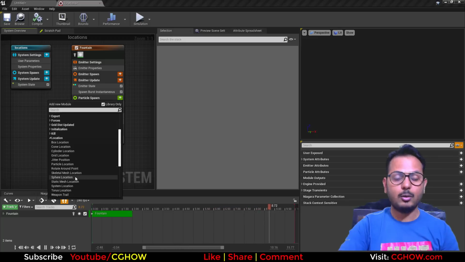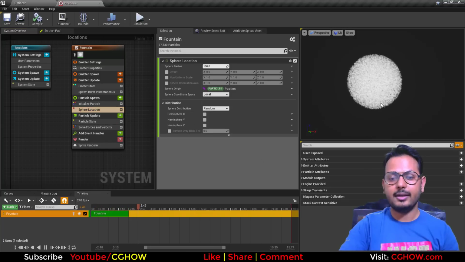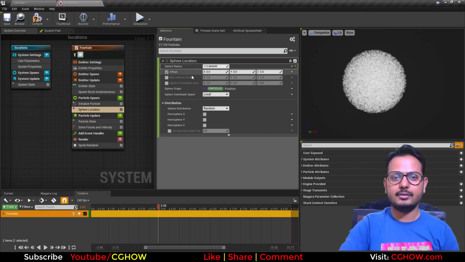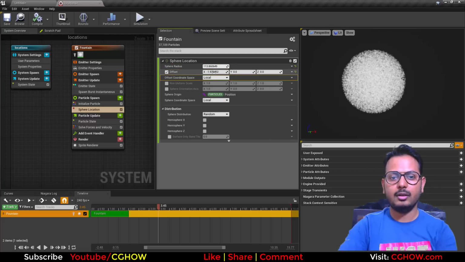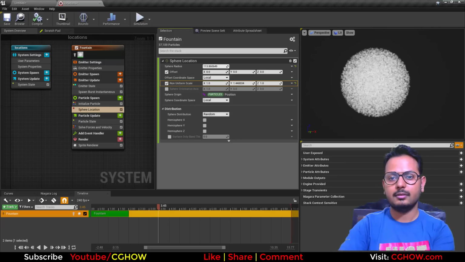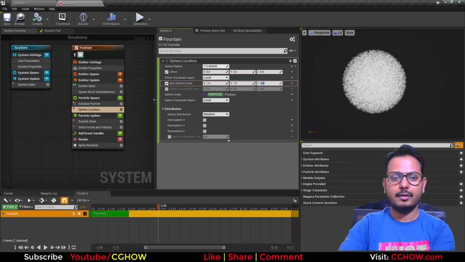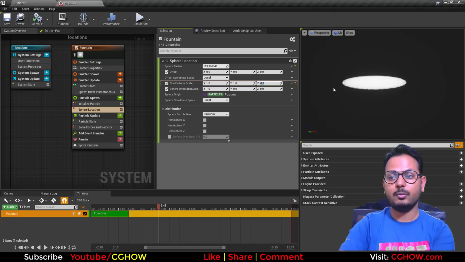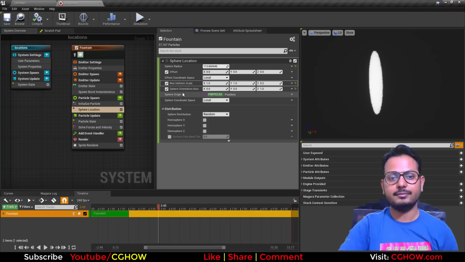After skeleton, I have sphere location, very common. So it's a sphere, and I have radius. After radius, the offset, you can move this around, and then you can scale this on any axis. Then sphere orientation. So this is orientation, but it's a sphere, so it will not be visible if you scale this on one axis. Now this is flat on ground, but now you can change the axis, I think. Yeah, you can change the axis.